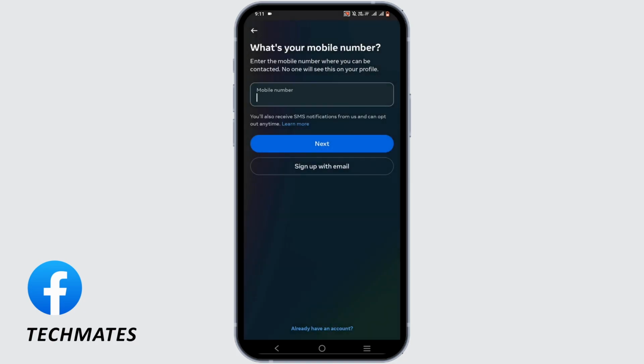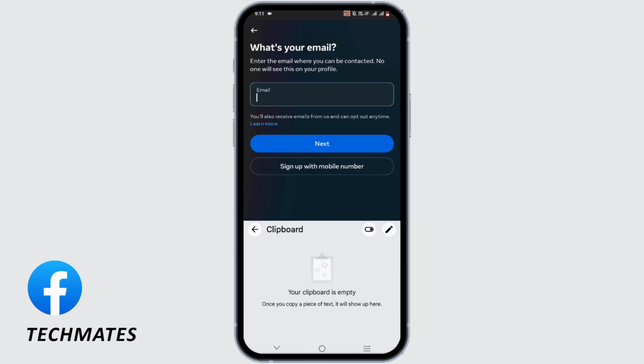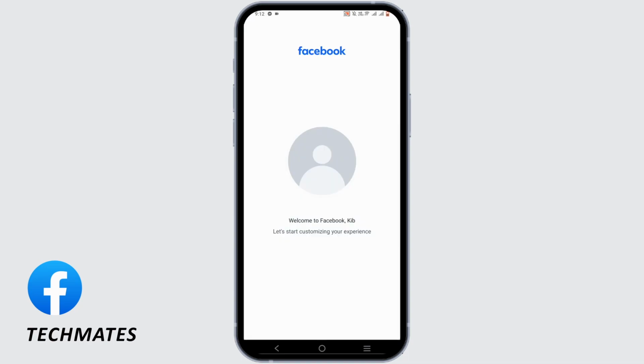Here you can sign up using your phone number or your email address. I'll be selecting the email address one. Once you are done with here, tap on next and set a strong password. And just like that, your Facebook journey has begun.